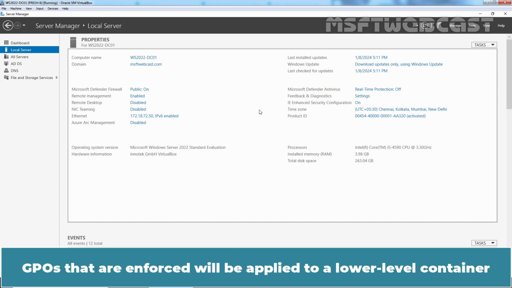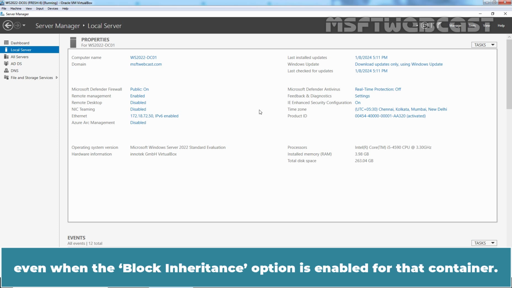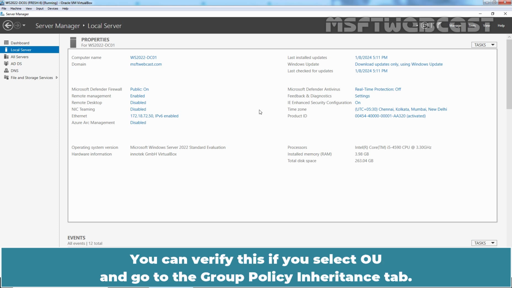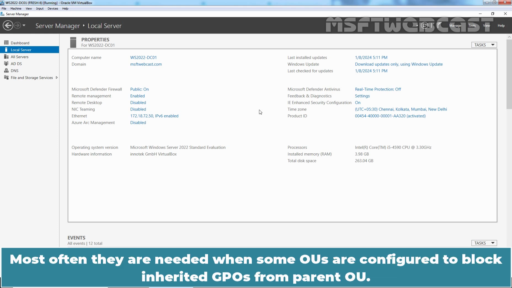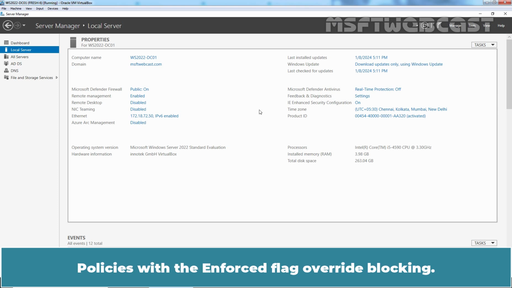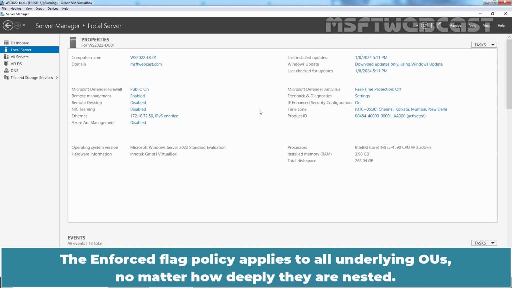GPOs that are enforced will be applied to a lower level container even when the block inheritance option is enabled for that container. You can verify this if you select the OU and go to the Group Policy Inheritance tab. Enforced GPOs are rarely used. Most often, they are needed when some OUs are configured to block inherited GPOs from the parent OU. Policies with the enforce flag override blocking. The enforce flag policy applies to all underlying OUs no matter how deeply they are nested.